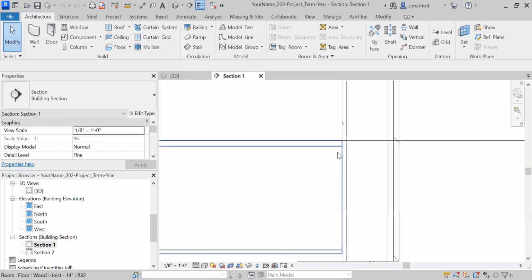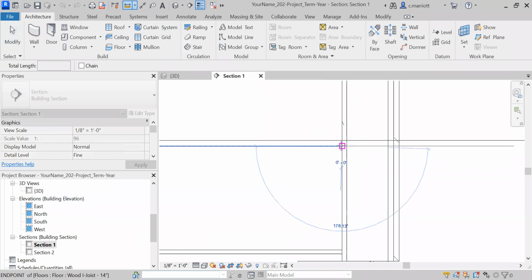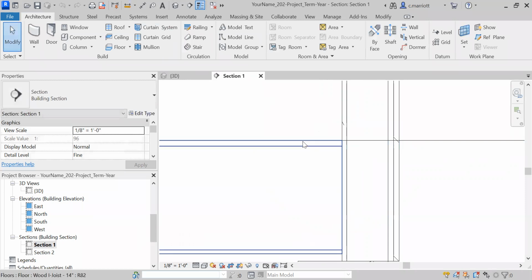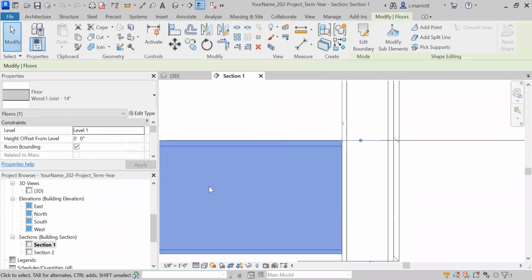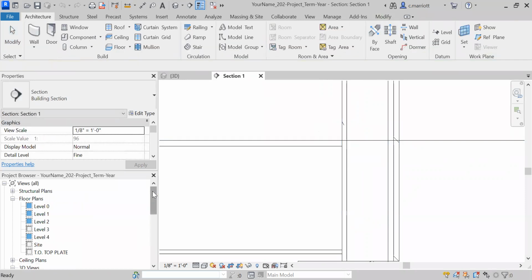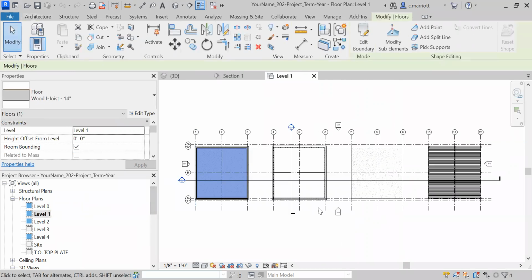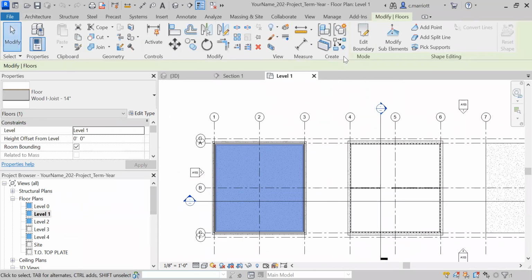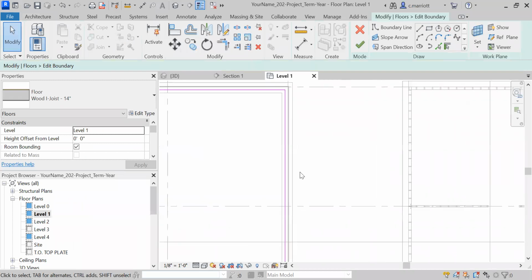Okay, so what we want to do is pull this over to just inside the sheathing here. So what I'm going to do is take a dimension. So it is 6 1/8. And then I'm going to click on this. This is level 1. And I'm going to go to level 1. And I'm going to edit the boundary.